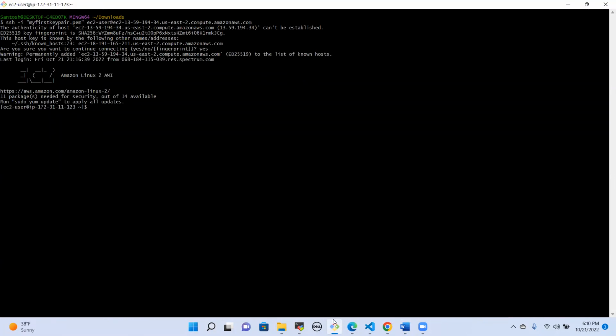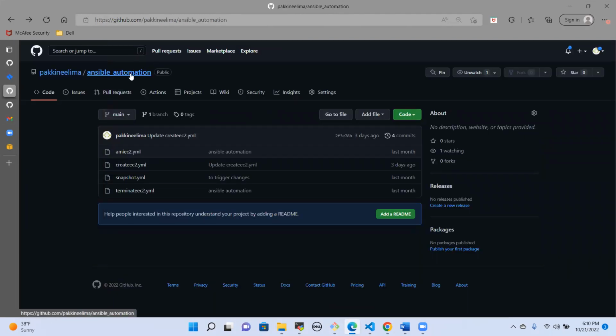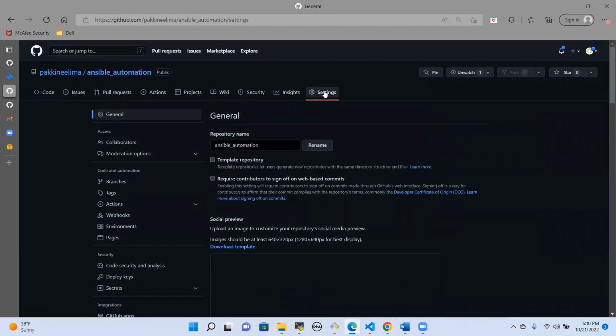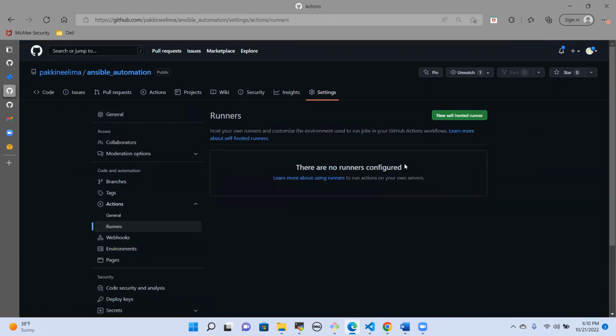Okay, I've connected to this instance, and here in my Git, let me open my Git. I'm using this Ansible automation repository for this project today, and I'm going to add a runner to this project. For this, you have to go into your repository, check the settings, and there under actions, you have to select runners. This has no runners configured, so we are going to add a new self-hosted runner.